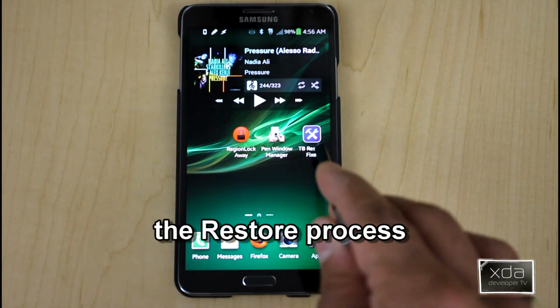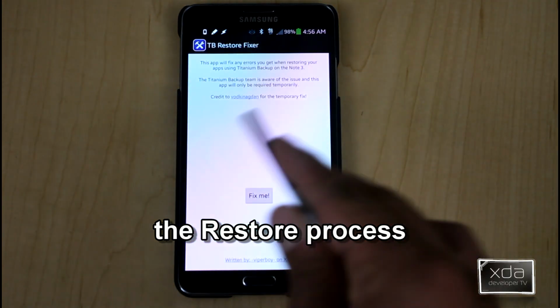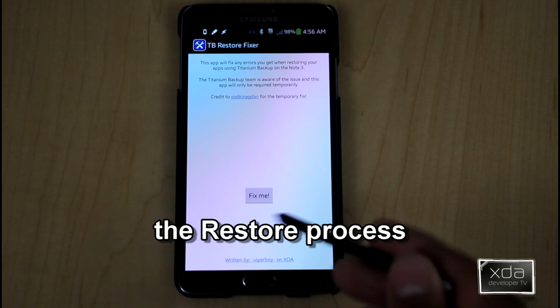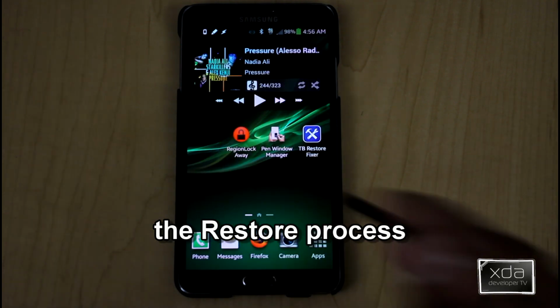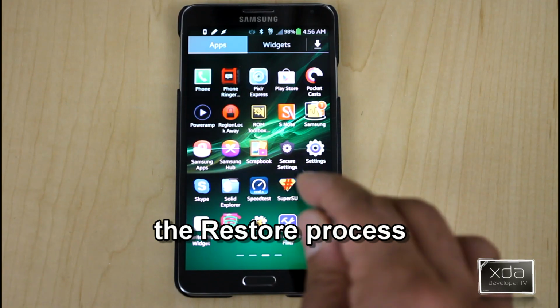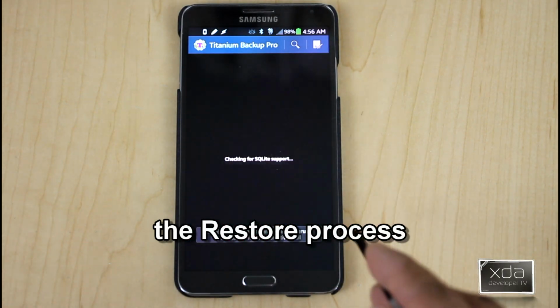So last but not least, we're going to go into the Titanium Backup Restore. The interface is very simple. It doesn't really do that much outside of this fix. What you need to do to be able to use this application is go into Titanium Backup and run an actual backup.